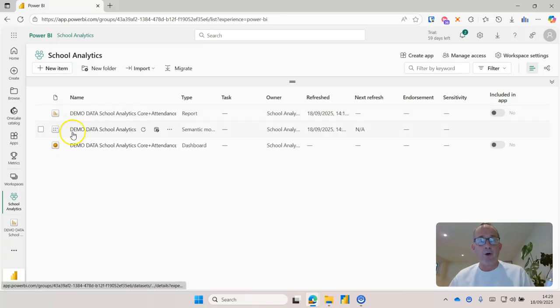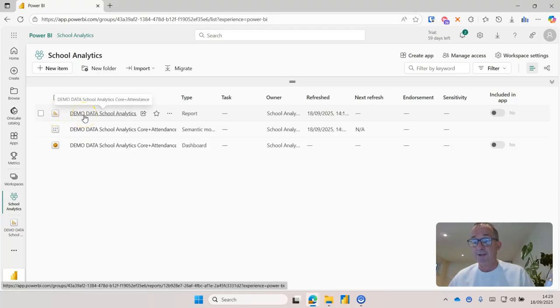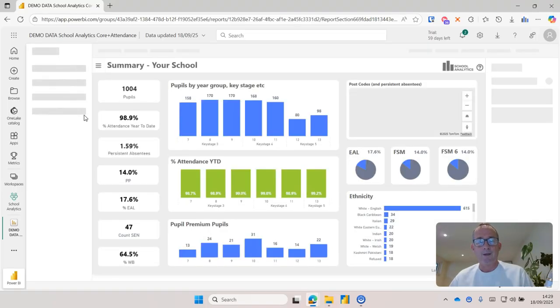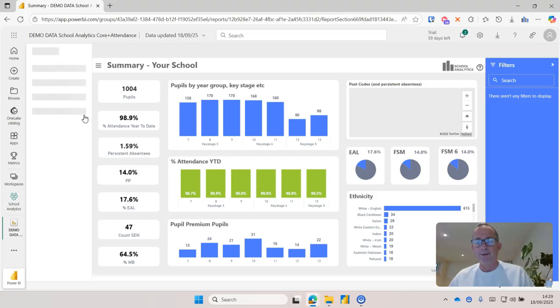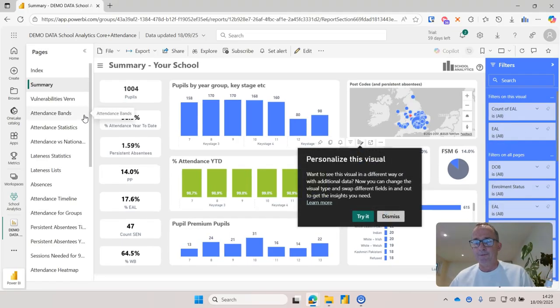You may find other options there. There's other things here which are really just for admins, but you're looking for the report with a little report icon just there. Click on the report. This is a link, so you can just click on it. And it brings up a copy of the report. This is the front page of the report. And yours, of course, will be slightly different, but what I'm going to do now is show you how to use it.